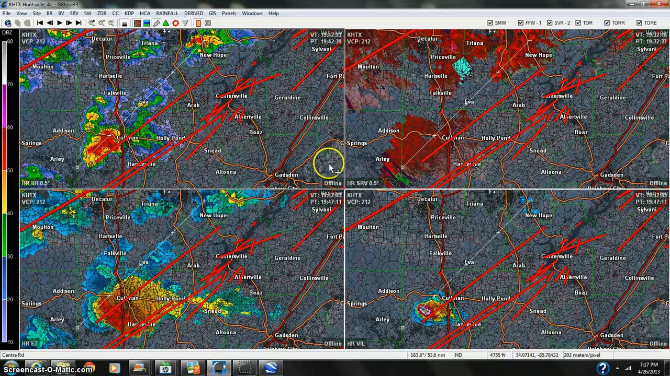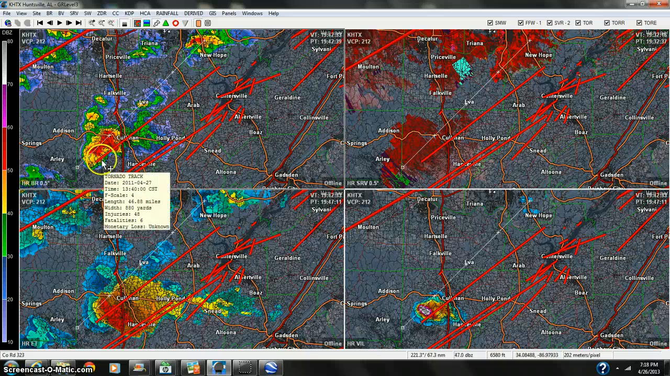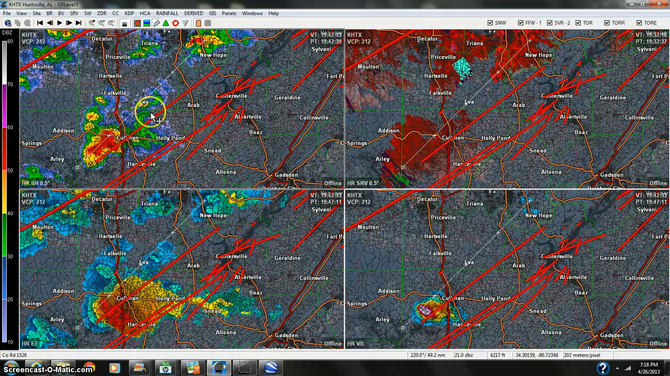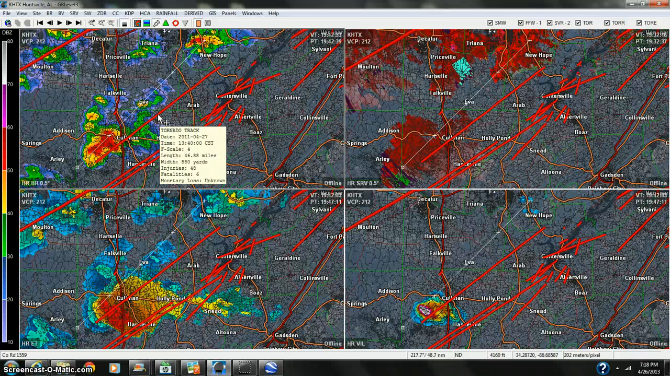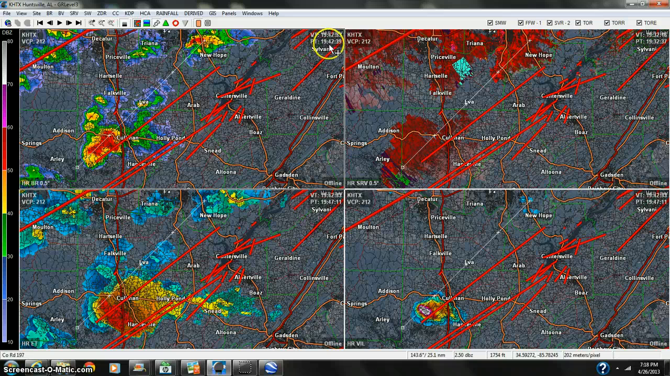And in this shot, you see this rotation showing up in this area here. Also, you see this large cell of vertically integrated liquid showing up. And if you look over here, you see a little bit of a hook echo starting to form. And you see this track here. It says an F4 started at 1340. And if you look here, this should be 1342.